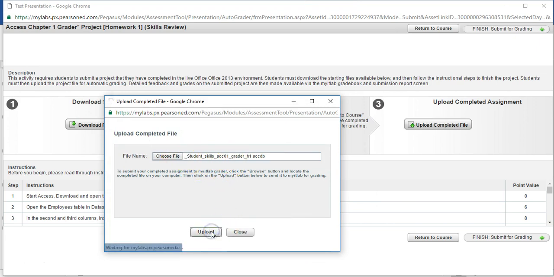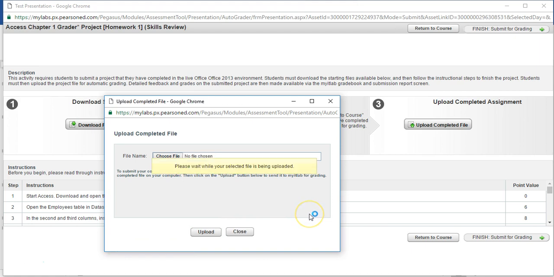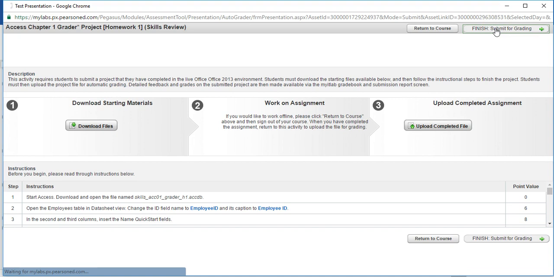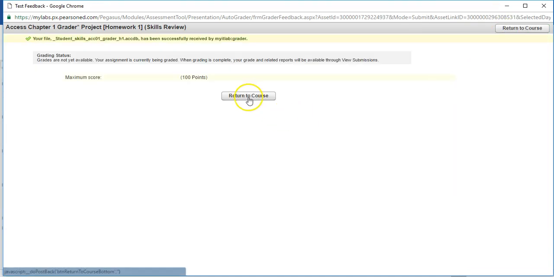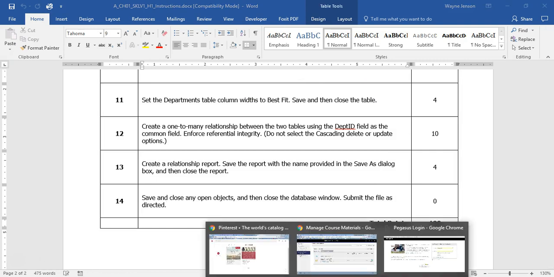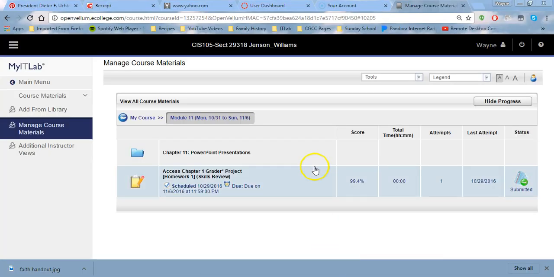Now we're going to upload it. Click the Upload button. Wait while it's being uploaded. And then when it's uploaded, you get this green message: your completed file has been successfully uploaded. So we have to then finish the submit for grading. And your assignment's been submitted. And we can go back and look to see what we got.